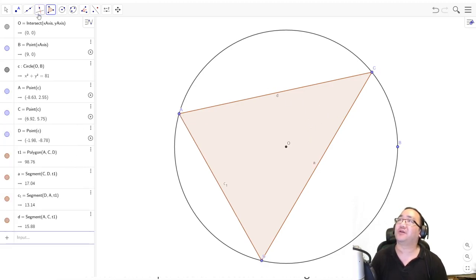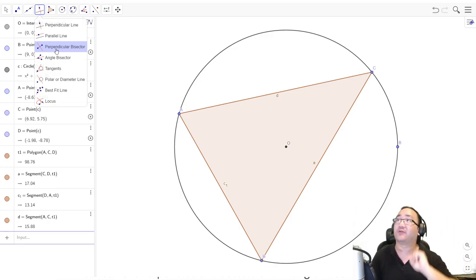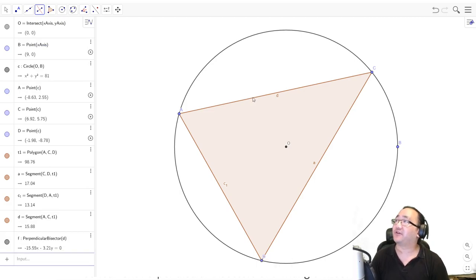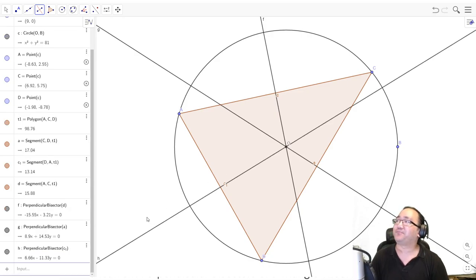Now, what I want is the perpendicular bisector. I'm not sure if you can do that in the web version, but I'm using the desktop version here. So here I can choose a perpendicular bisector. And if you read the little thing at the bottom, it says 2 points or 1 line segment. So I can click on the perpendicular bisector for this segment, for this one, and for this one. And you'll find that already they go through the center of the circle, which I've labeled O.